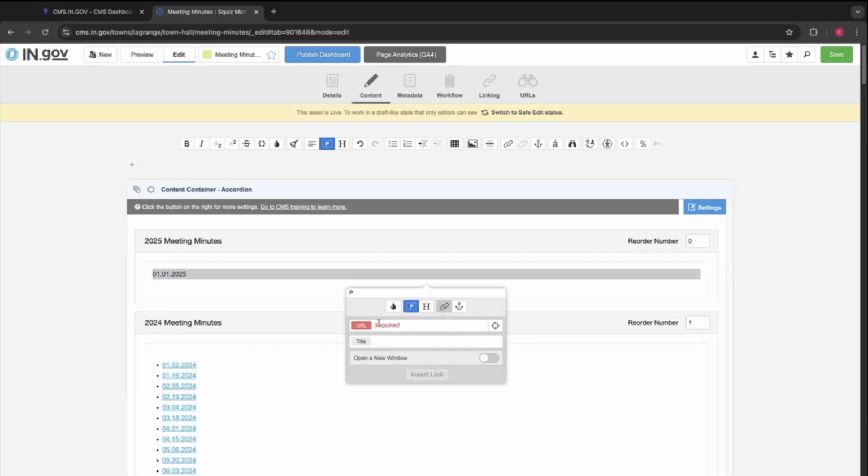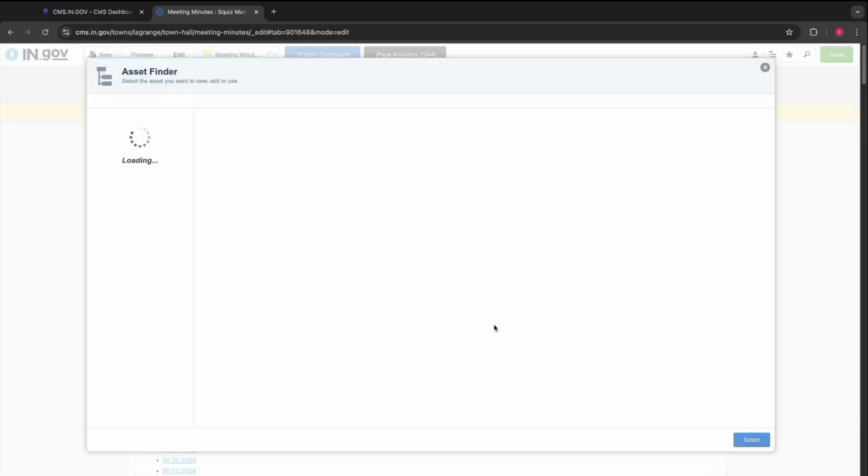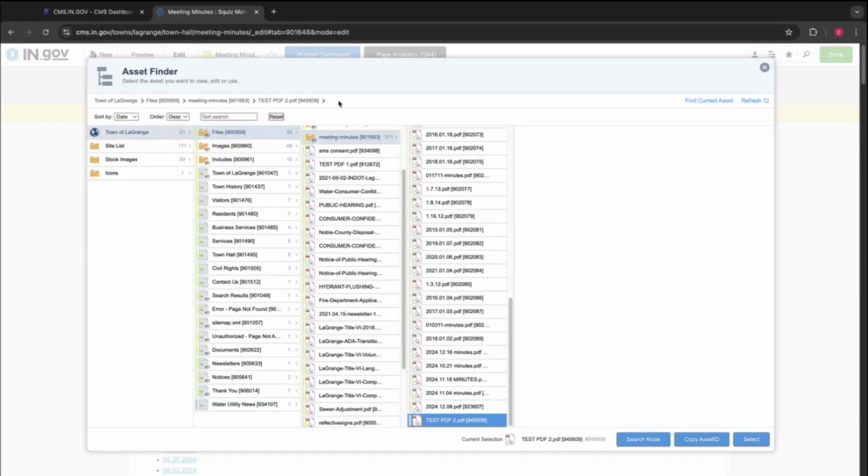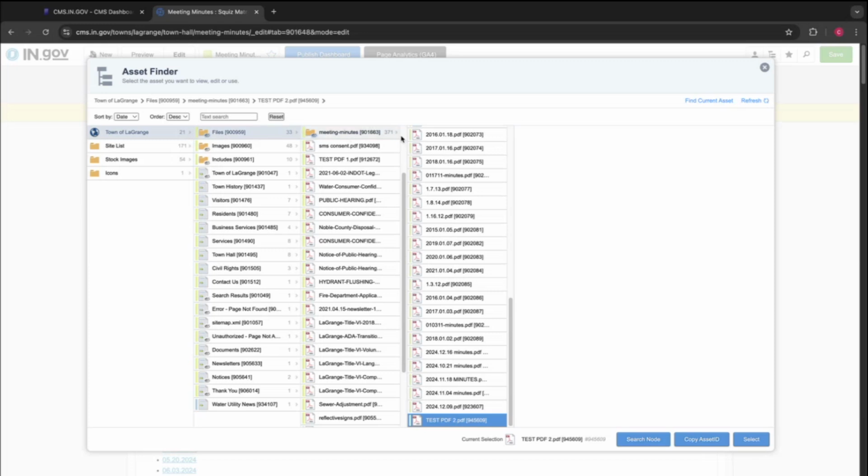And rather than typing a URL, we're going to go search for that file that we uploaded. However, because I copied that asset ID, I can simply just paste it there in order to do this quicker. But I'll show you when we click on the Pick Asset button here, it simply opens up Asset Finder, and we would have to click back through these folders and down to this file in order to select it.